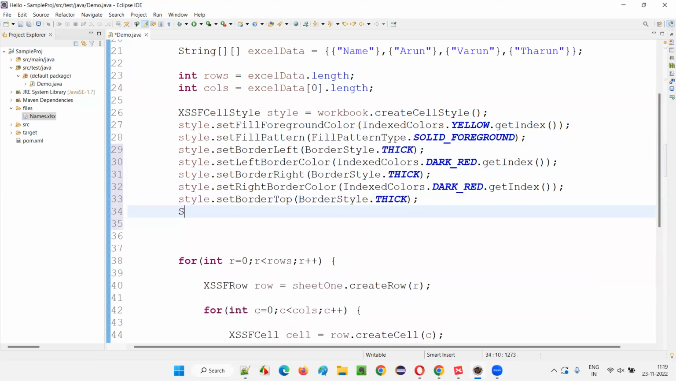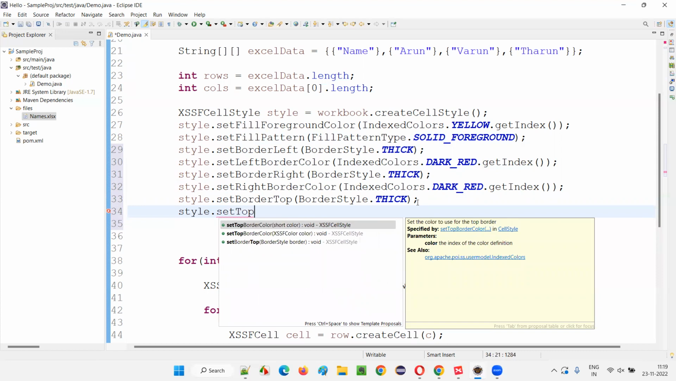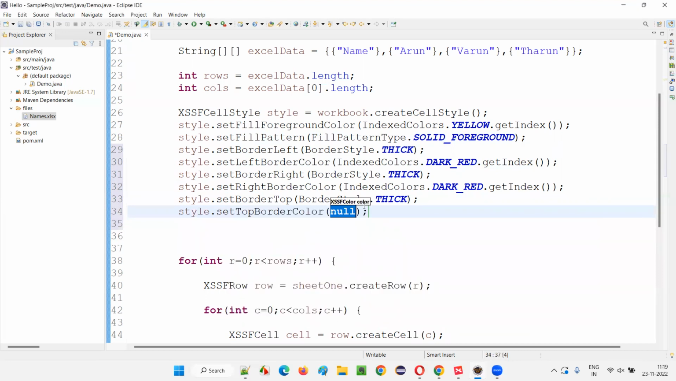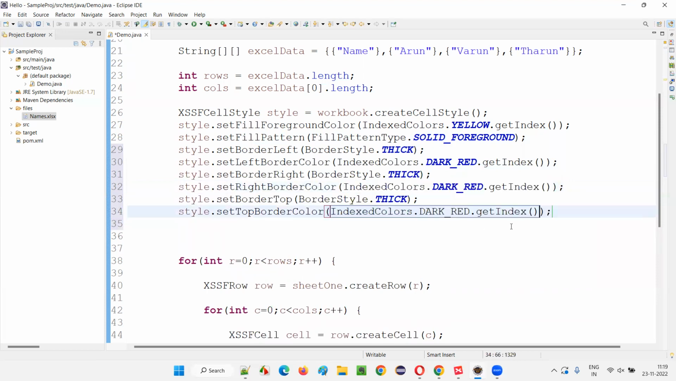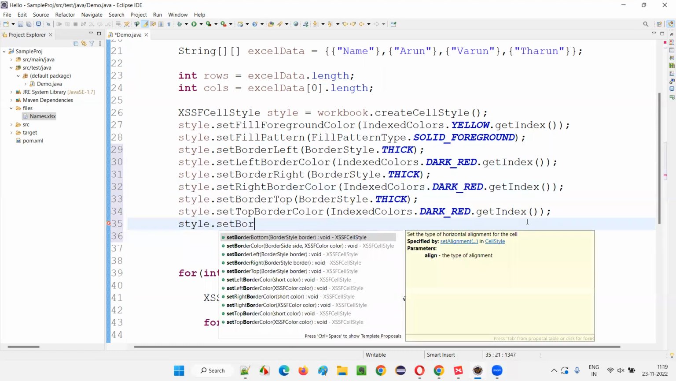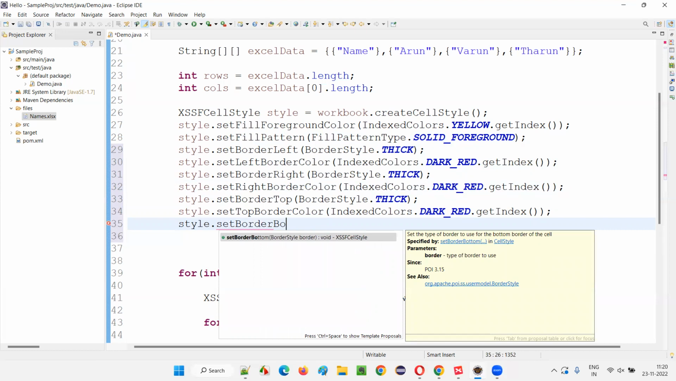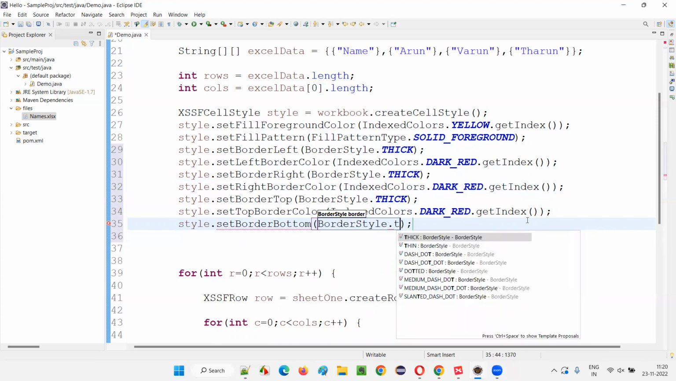Okay. Then style dot set top border color indexed colors dot. You have to take this and paste it here. Next one, style dot set border bottom border style dot thick.